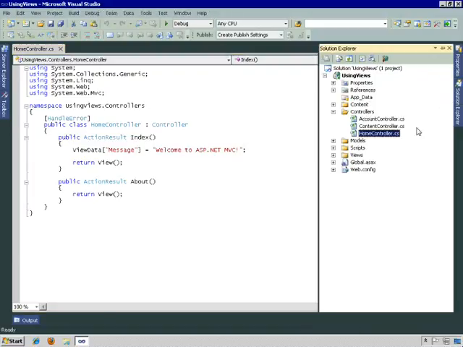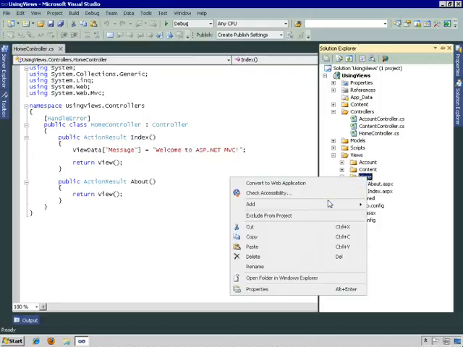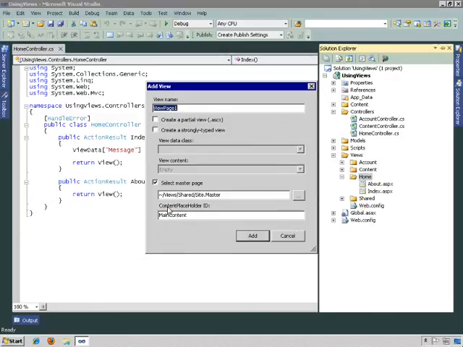You can also come over here and go down into the Views section of the application. Let's go down here into Home, and right-click here and select Add and View, and you get the same dialog box. The difference here is that the view name is not automatically populated with the name of the action method. That's not exactly a big downside.